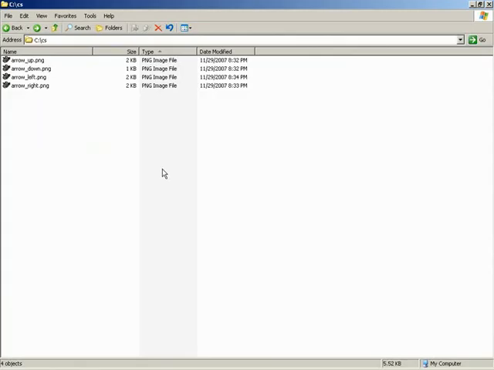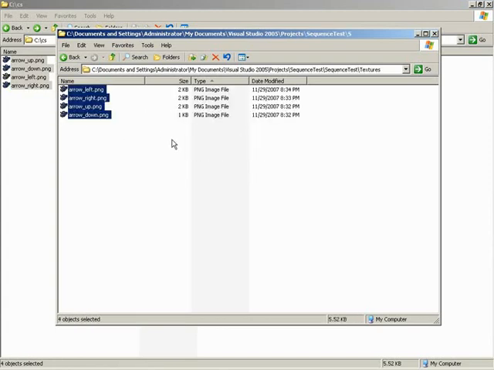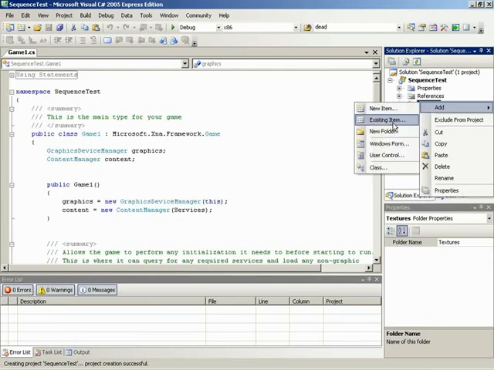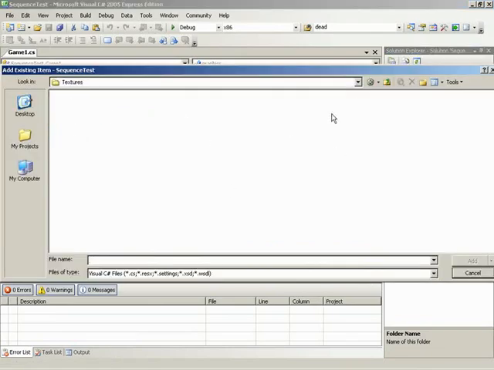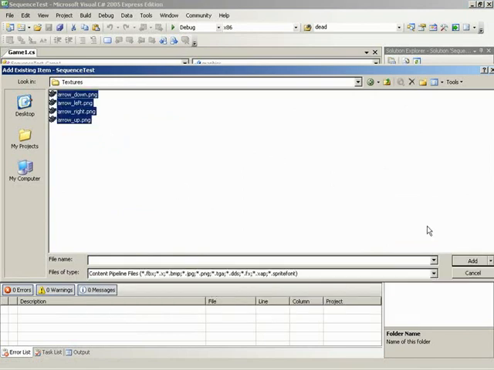So here we have our working folder that has 4 arrows for up, down, left, and right. And here we have our projects folder with the newly created sequence test folder. Inside of that we'll find textures, and that's where we'll dump all of our graphics. Now we can go back to Visual Studio and add those to the textures folder. So that would be under Content Pipeline Files. We have arrow, down, left, right, and up.